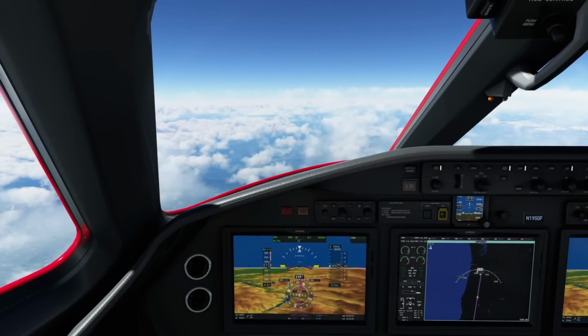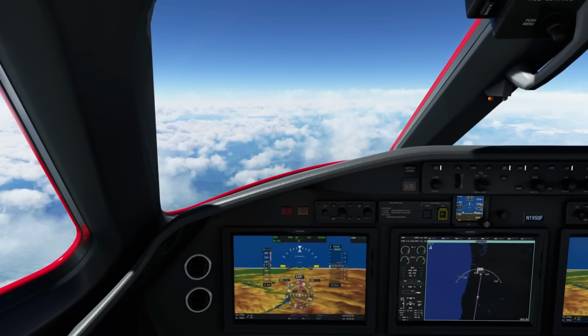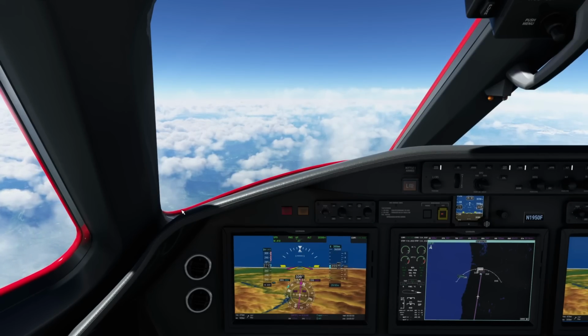50 Foxtrot. Expect RNAV Zulu approach. Runway 28 left. Report when ready for descent.